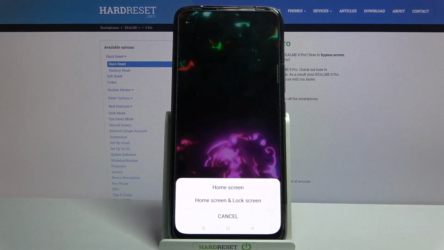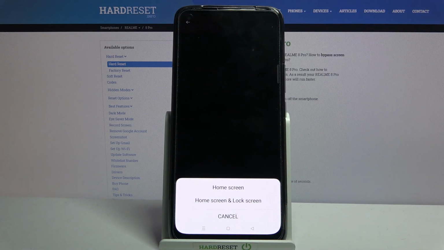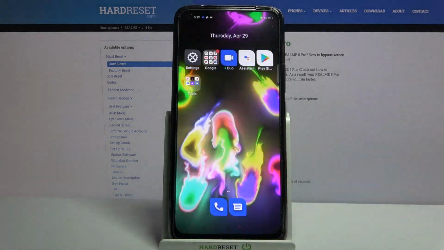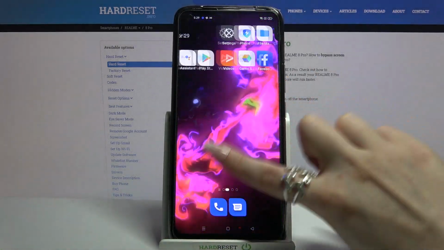Click Set As and decide if you want to see it on home screen or home screen and lock screen by clicking on one of the options. So when I go back, I can see that my wallpaper has changed.